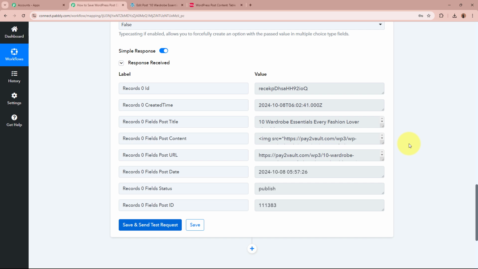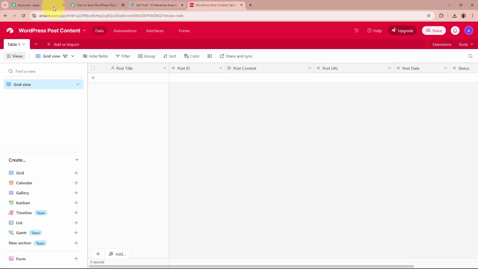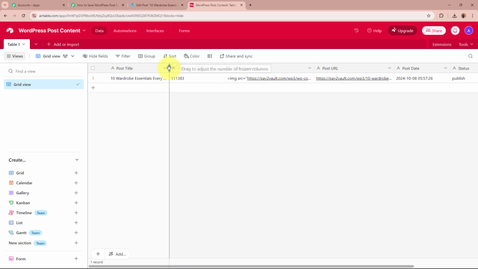So now I'm going to open my Airtable and check whether a record of the new post being published on my WordPress has been created in my Airtable or not. For that, I'm going to open my Airtable. So this is the place in which I'm going to create a record of my WordPress post. So I'm going to refresh this page from here. As I've refreshed the page, you can see right over here the record of the new post being published on my WordPress site has been created in my Airtable. You can see right over here.